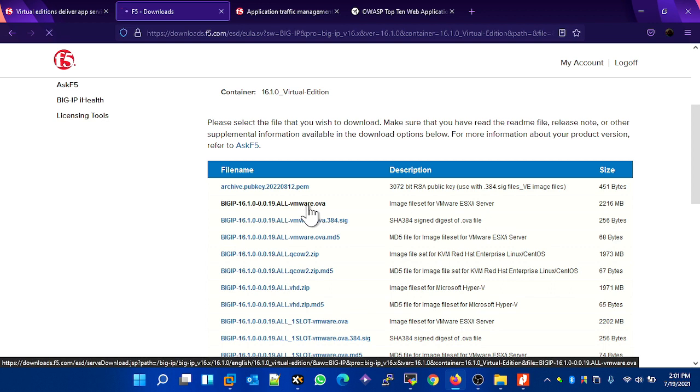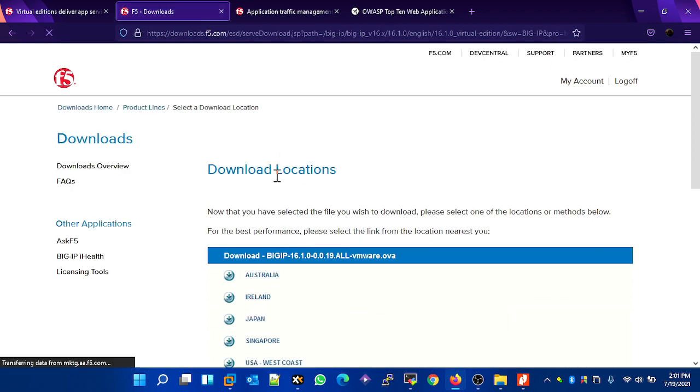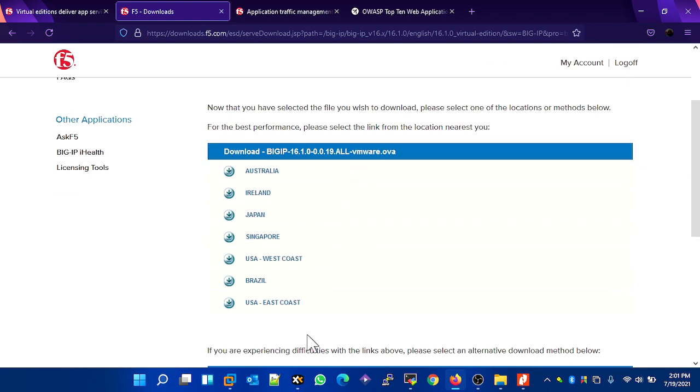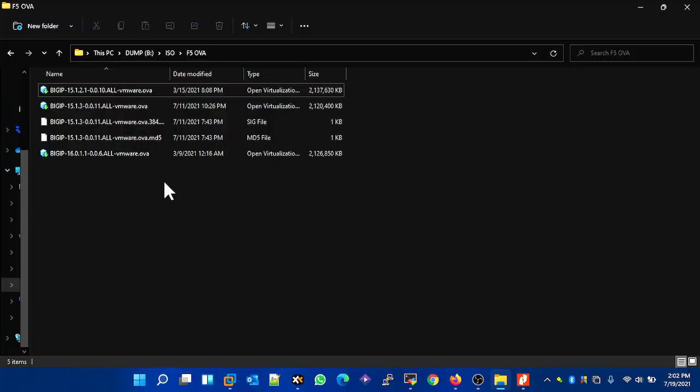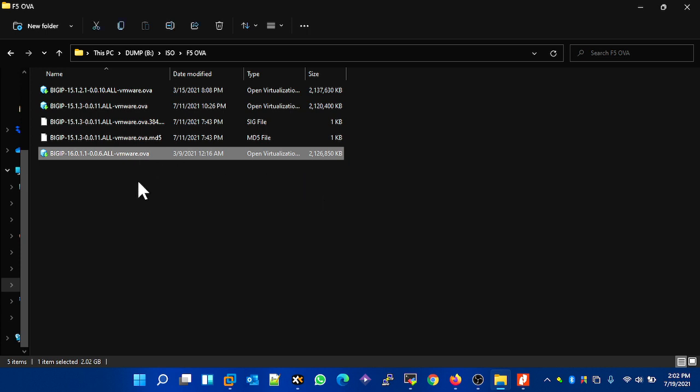So what we are going to download is the VMware OVA. We are going to click here and it's going to start the download of the OVA. Here we are going to select the mirror which is closest to you. You will click and the download will start. I have already downloaded the version 16. It is already available with me, 16.0.1.1. That is not the latest, but it's okay.